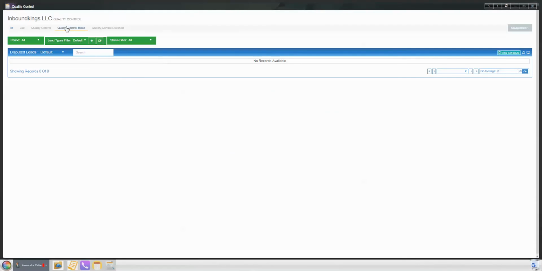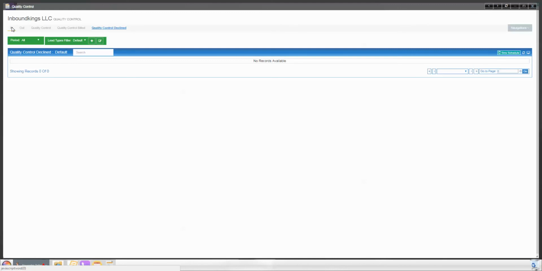You'll see your lead will sit in here in quality control. Once it's been approved by the quality control manager, then it'll show in quality control build. If it was declined, it'll show in quality control declined. And then if a client returns a lead, it'll show right here in this area, in the in area. Okay? So that's how you'll find out if you're getting paid on your leads, or how you're not getting paid on your leads. They'll show up in here, and they'll have a refunded status on there.